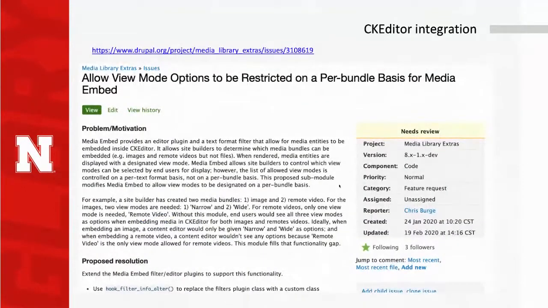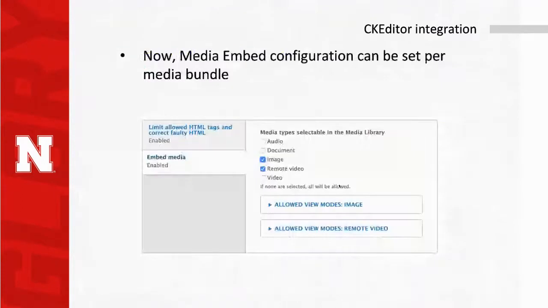So there's a module called Media Library Extras, and there's a sub-module that I've offered at the invitation of one of the maintainers. What it allows us to do is to have a configuration per media type. This hasn't been committed yet. It still needs review to get committed, but we're using it in production right now. So this is what the config screen looks like now.